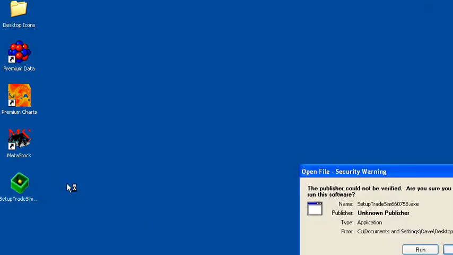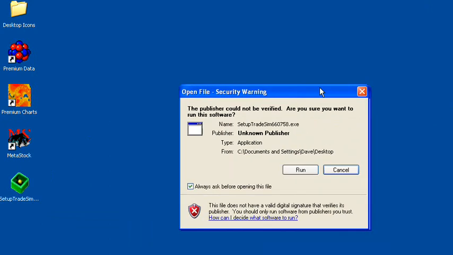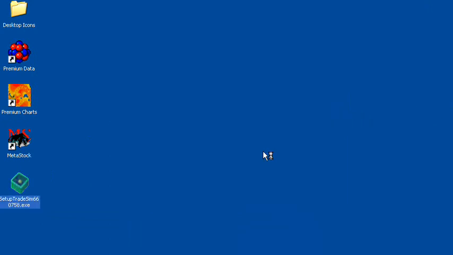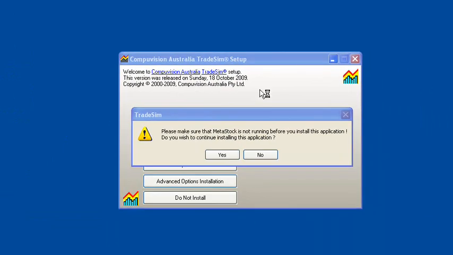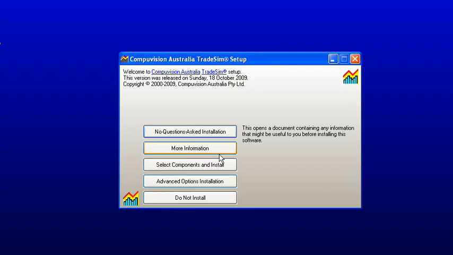So we'll just double click on that, and I'll put this up here, and there's just a little thing we need to click by here. And I'll scroll this down. It tells us to make sure that we're not running Metastock at the same time because it may cause issues. So I'll just hit yes.